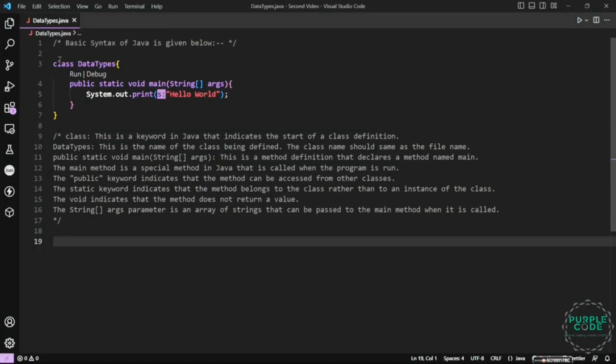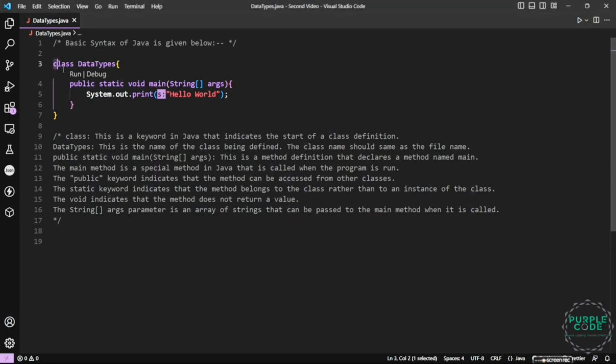Class is a keyword in Java that indicates the start of a class definition. Data types is the name of the class being defined. The class name should be the same as the file name. public static void main(String[] args) is a method definition that declares a method named main. The main method is a special method in Java that is called when the program is run.